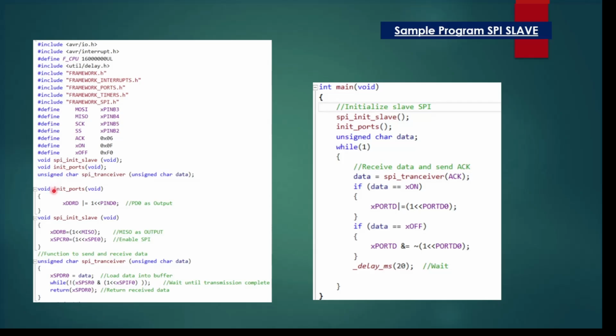So let's start with the init ports routine. Here what we do, we set pin B0 to output. That's because we're going to use this pin to turn on or off our LED as commanded by the master. Next, in the SPI init slave, what we do here is we set our MISO, master in, slave out, port to output, and then we enable our SPI.